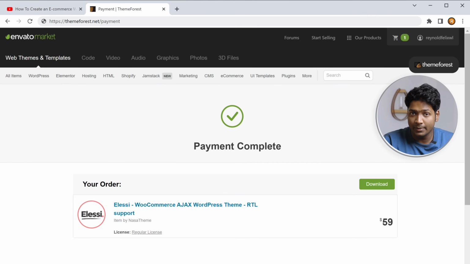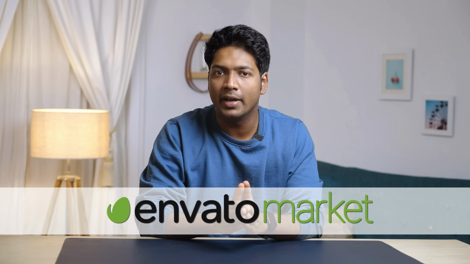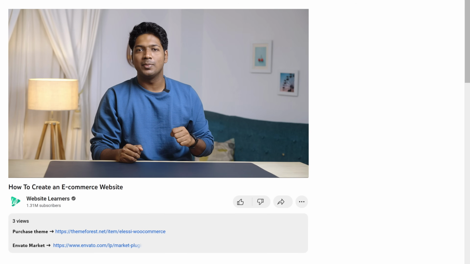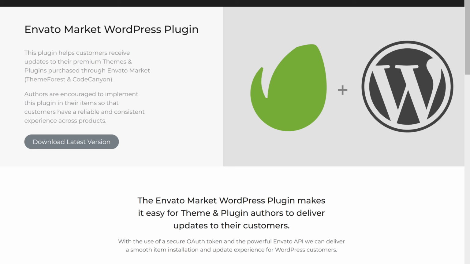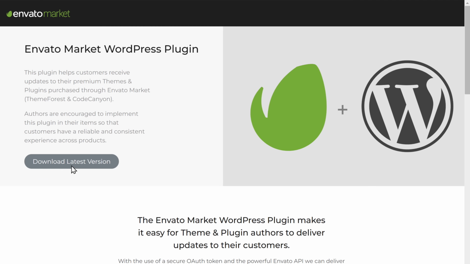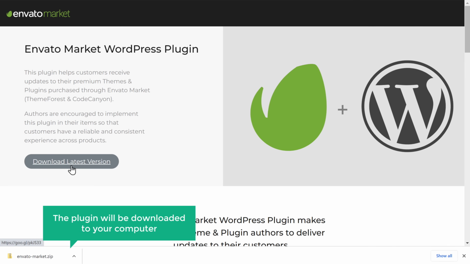Okay, once you've got your theme, how will you know that you've got an update for your theme? Now, in order to receive the latest updates for your theme, first, you need to download and install a plugin called Envato Market on your site. This plugin will help you receive the latest updates for your theme. So to download the plugin, just click the link below this video and it will take you to this page. Now click download the latest version and the plugin will be downloaded to your computer.